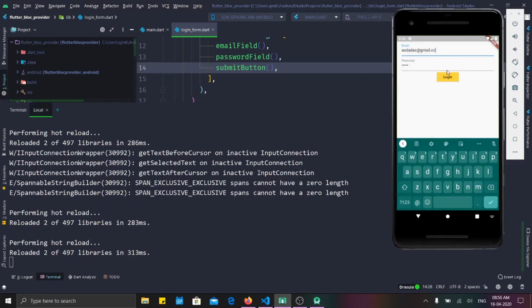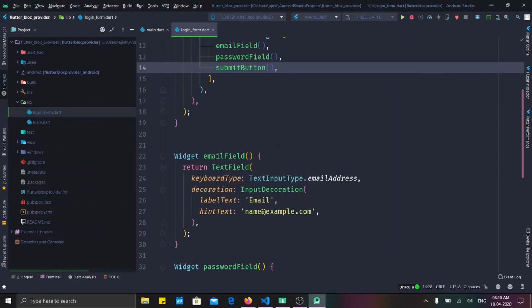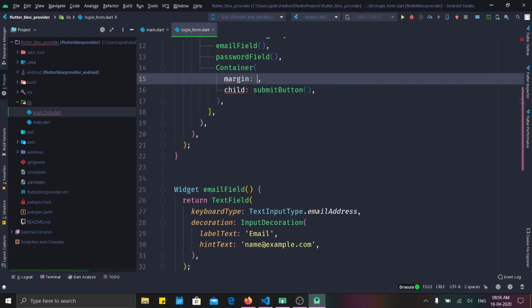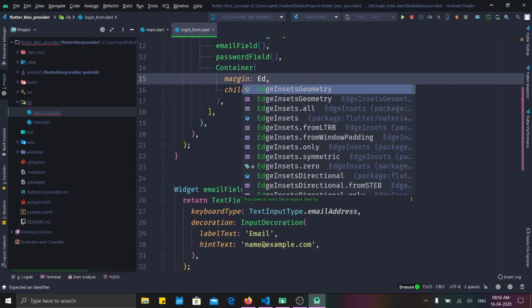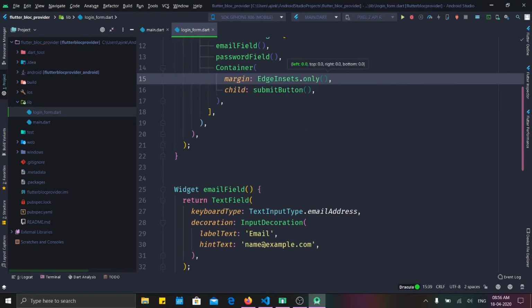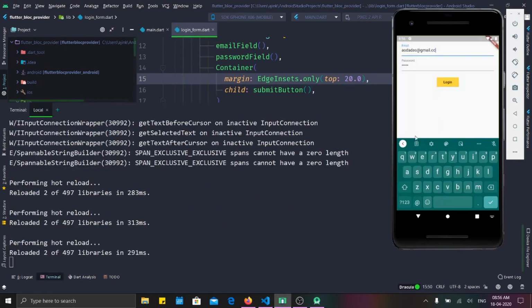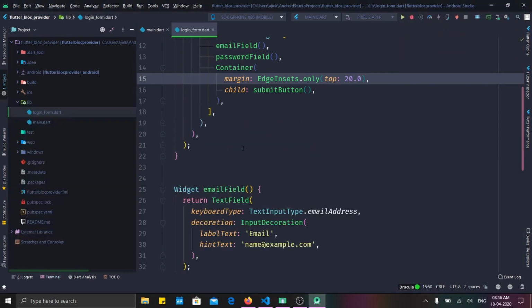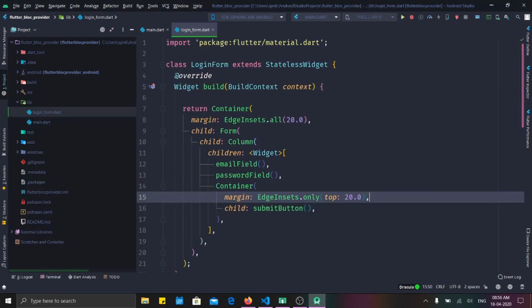It needs a little bit of margin from the top, so I'm going to wrap the submit button again into a container. It is also going to have a margin from the top. We'll say only, and we'll say top, which is going to be 20 pixels. Okay, so we have our basic application running.